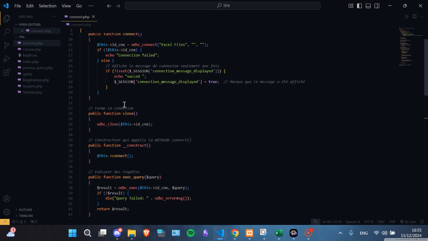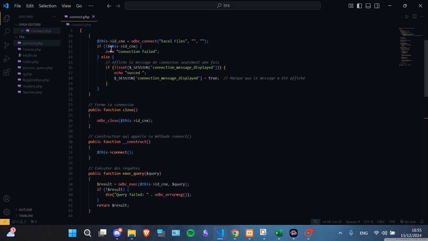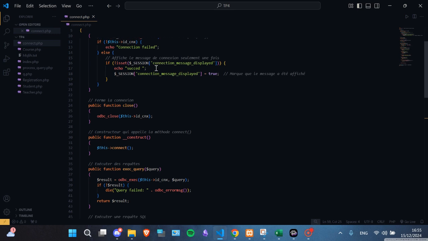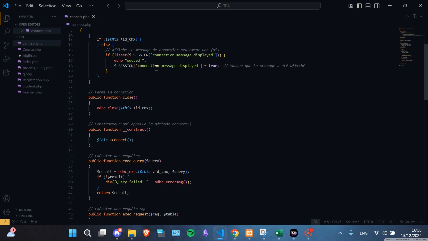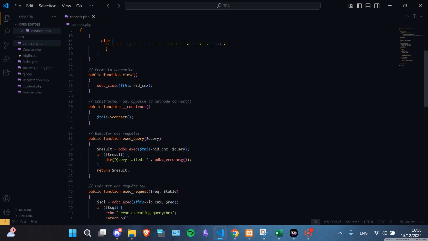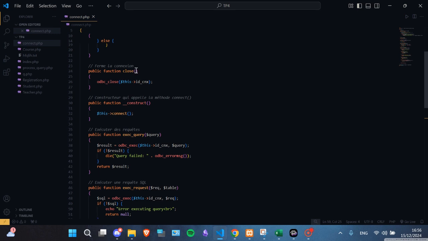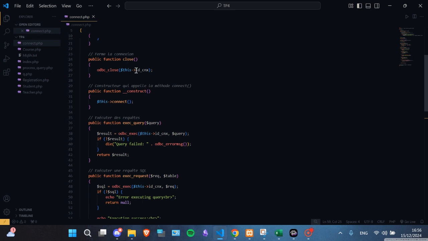And we have the connect method that will establish a connection to the Excel files, with error handling that displays an error message if the connection fails, and a success message if the connection has been established. Then we have the close method that closes the ODBC connection to free up resources. And then the constructor, which is automatically called when an object is created, ensuring a connection is established.